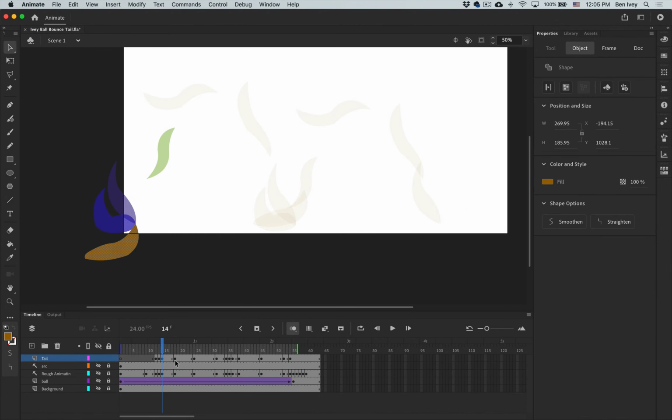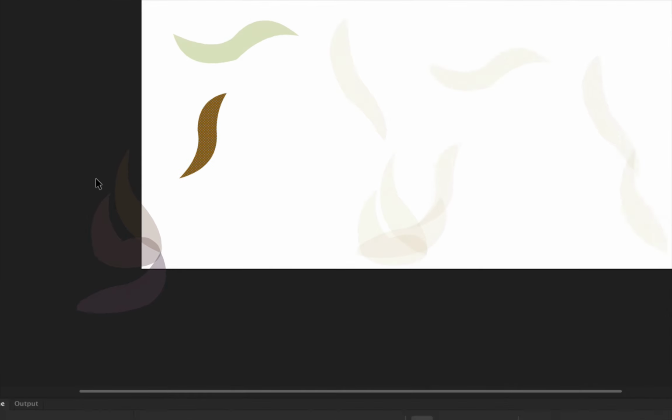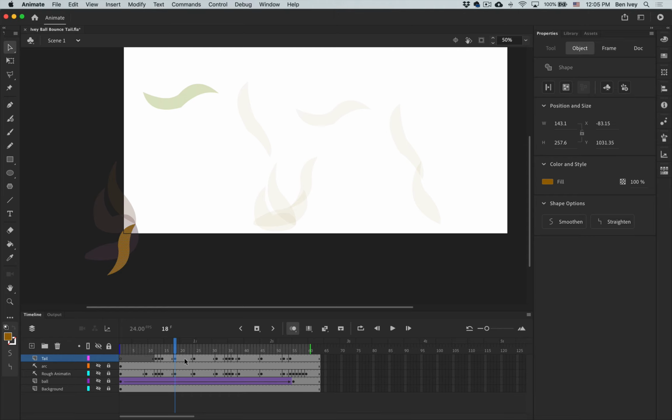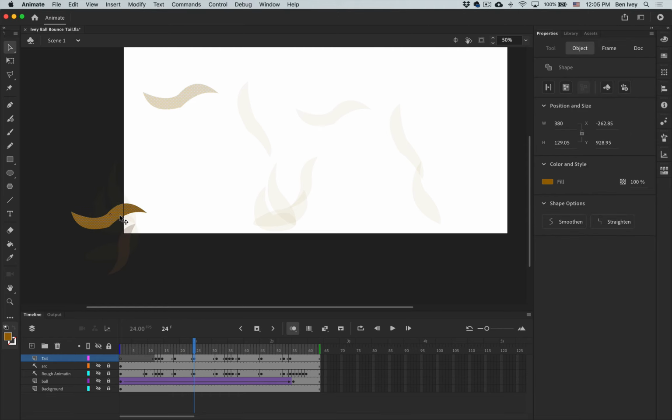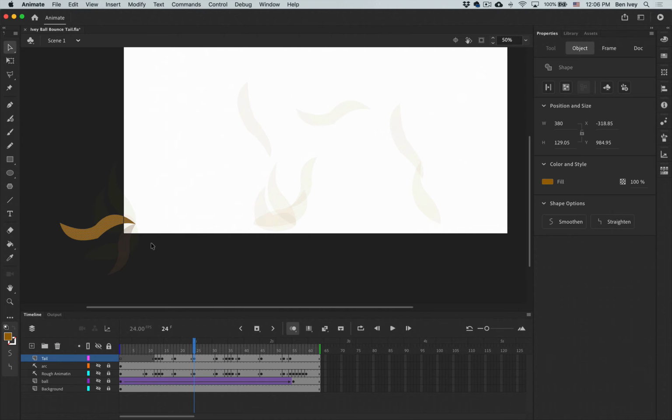Let's move forward to the next keyframe. Keyframe, in my case, 18. There it is for this one. So we want this point. So I'm going to click on the tail and drag it down to here so that it connects back to that one. Then go to the next keyframe, in my case, frame 24. We'll drag it until it connects back to here. And if you need to, you can use your arrow tools to nudge it into place.